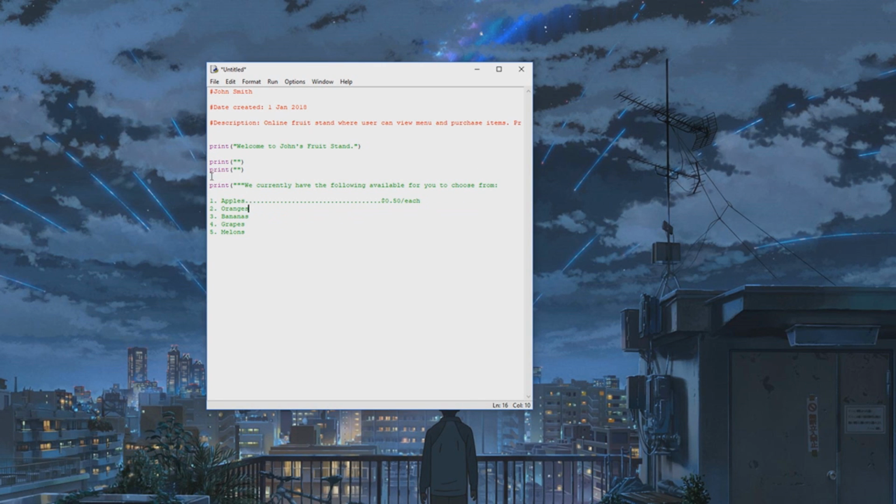Since I used triple quotes, you can order and organize this however you want, really. But I'm just going to do it like this because I've already messed around with this a little bit, so I think this is the best way I could get it to look, in my opinion.